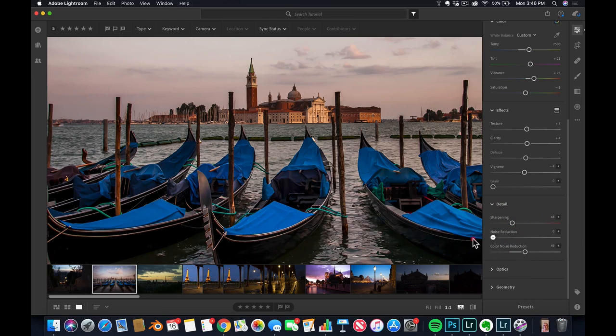Let me put this back. All the way to the left, no noise reduction, full noise reduction. Yeah, it's funny. On Lightroom Classic, you can see it. I don't think you can see it much on the video. But anyways, trust me on this.